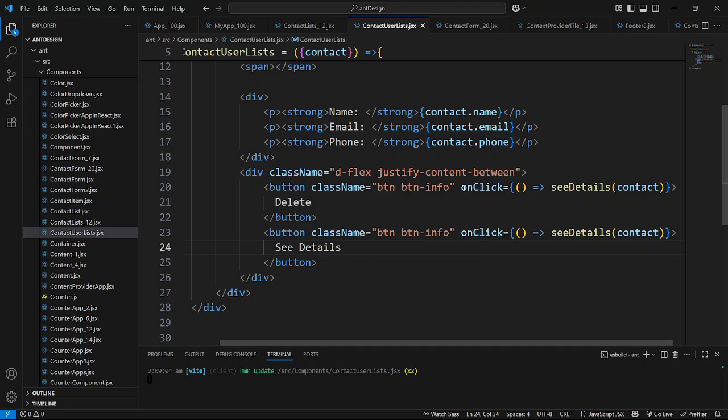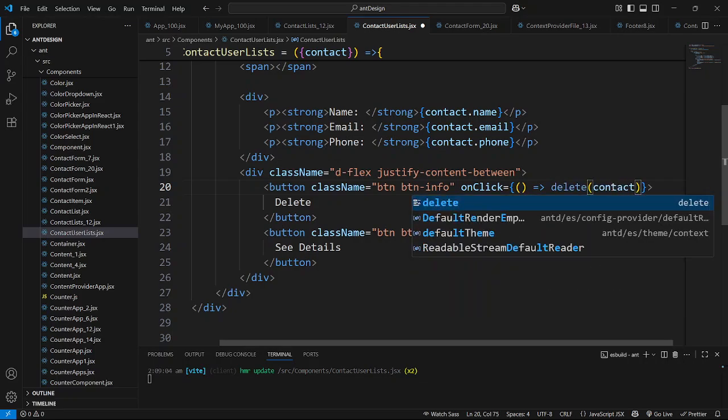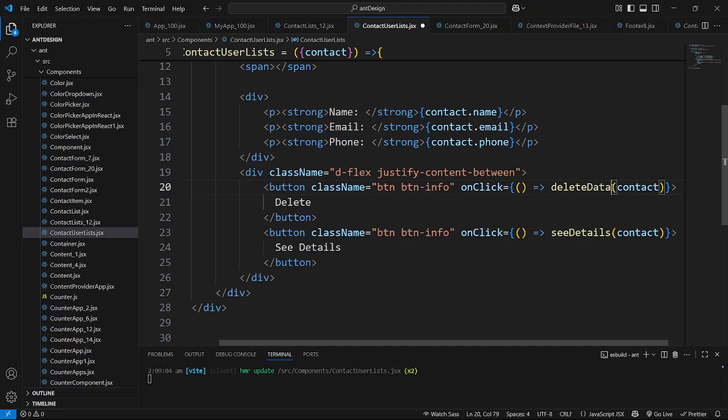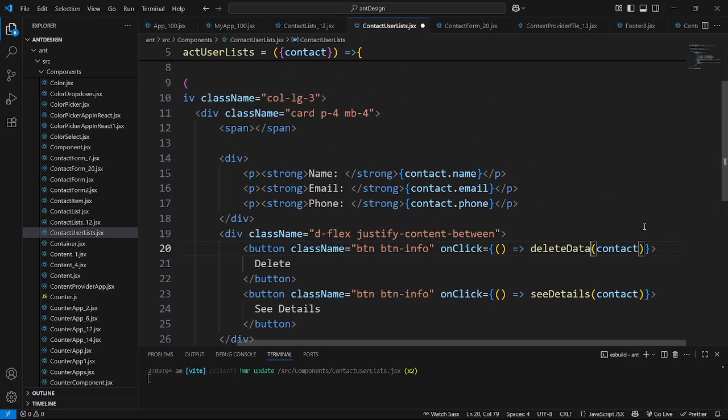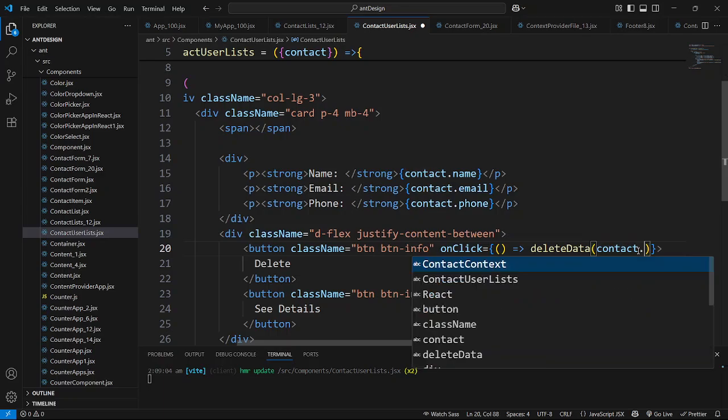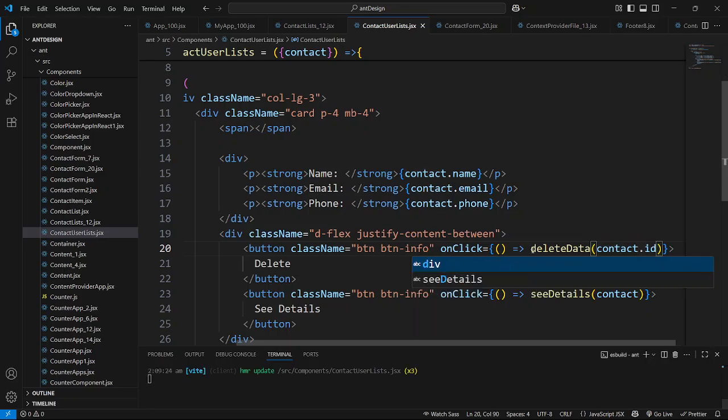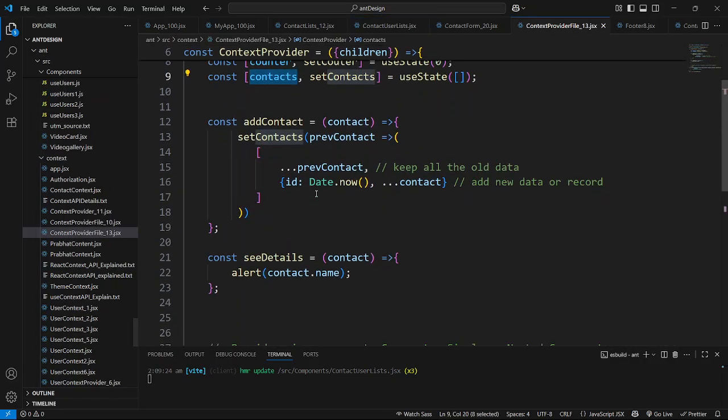Okay, so let's remove this. We will create the delete button, say delete data. So we will provide the id. I'll say contact.id. Okay, contact.id. So copy this and come now to the provider component file.